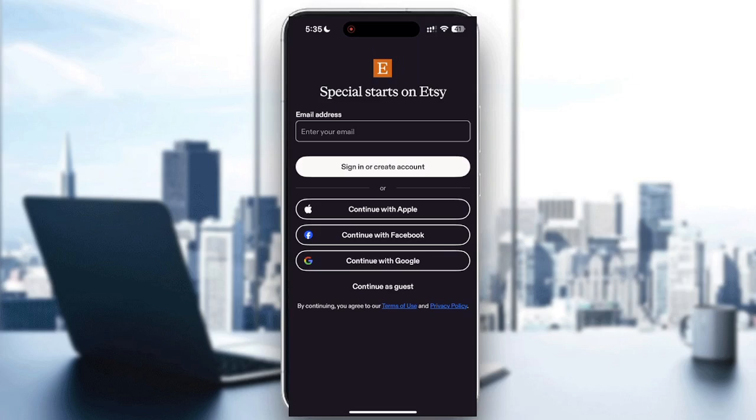Okay, or you can, for example, choose one of these options and you can directly sign in or sign up to the application. Okay, so after login, add a profile picture, set preferences, and save your shipping address.